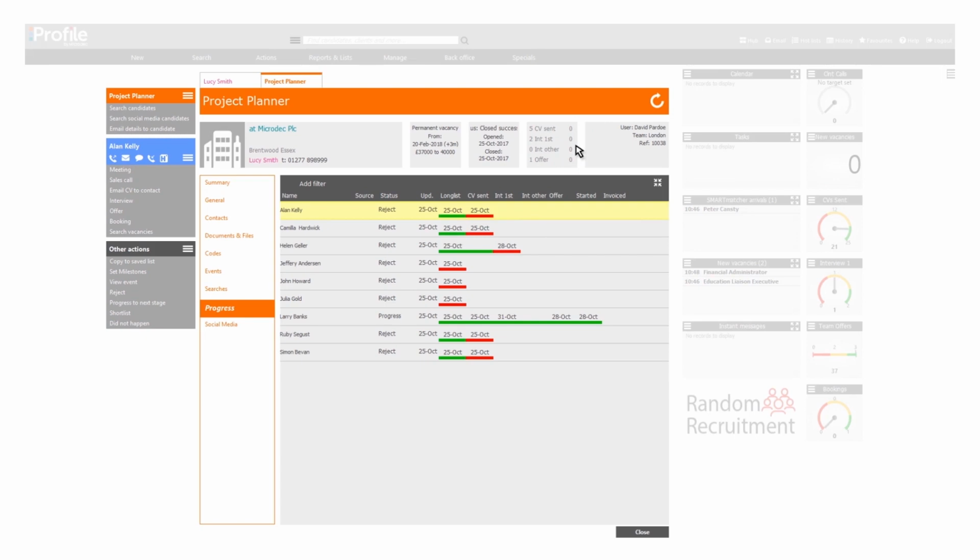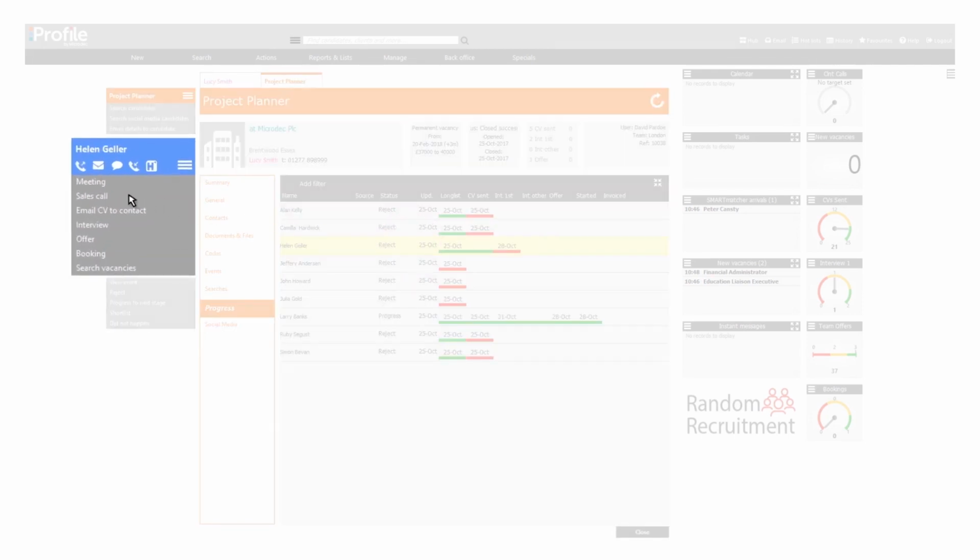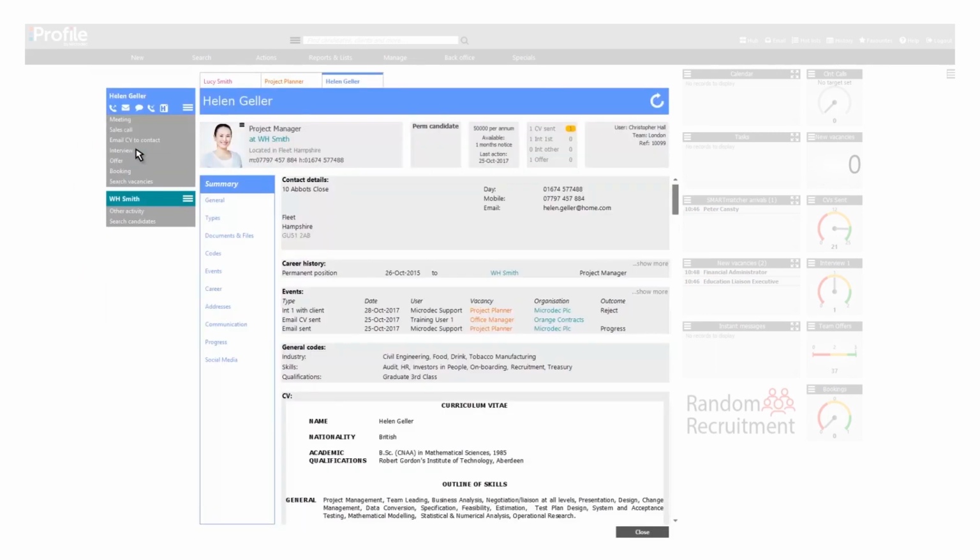Let's jump across to Helen's record so we can see what is new on candidates. We can do this from the Candidate Action menu if we click on Helen's details in the Progress page. In Profile, candidate records are blue.